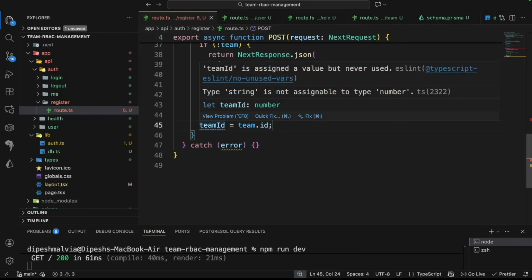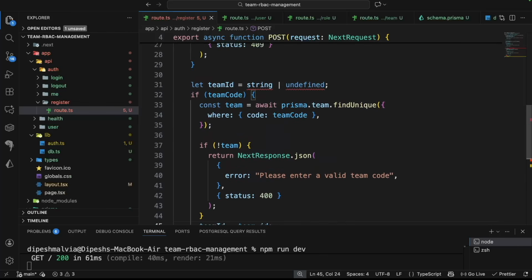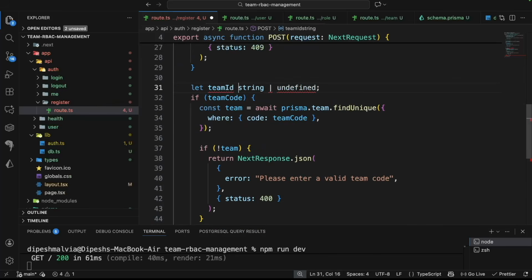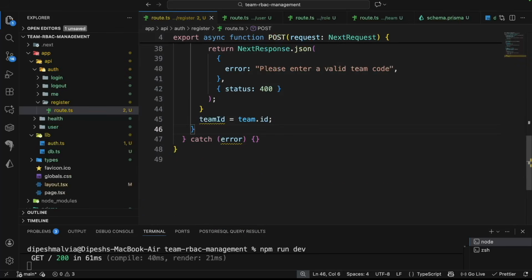All right, now I see there is an error. Team ID is assigned a value but never used, and type string is not assignable to type number. Okay, so this should be like this. So we get the team ID.